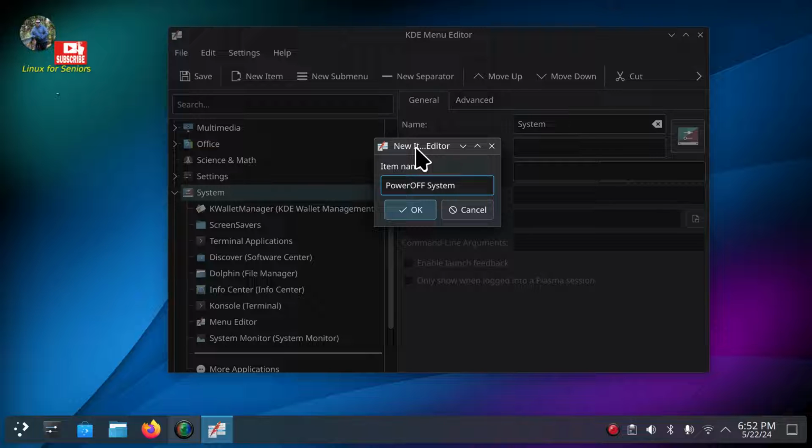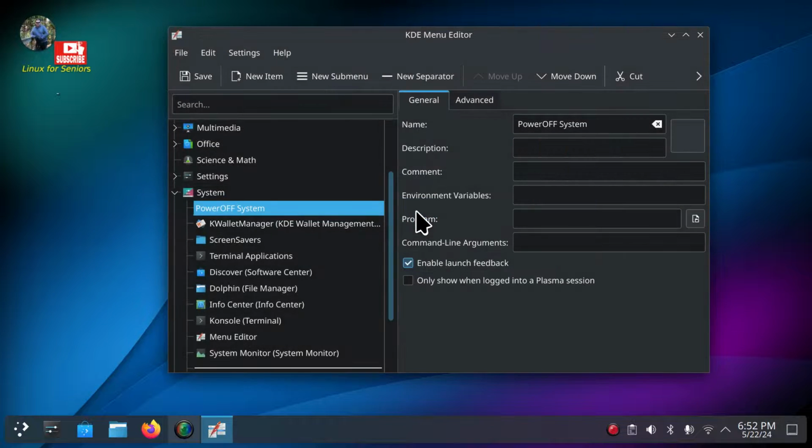Keep in mind, you can put whatever language you want underneath here. The command that I'm going to give you here in a minute is the most important one, but put something you understand what it does. Power off system is pretty self-explanatory. Okay. We're going to assign it an icon.